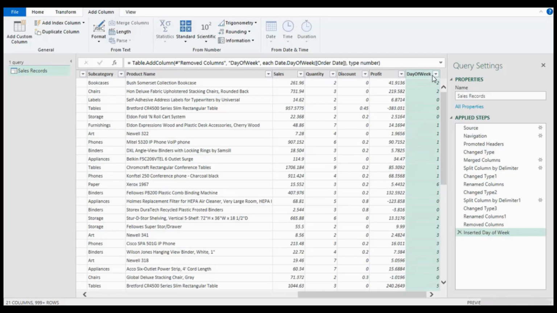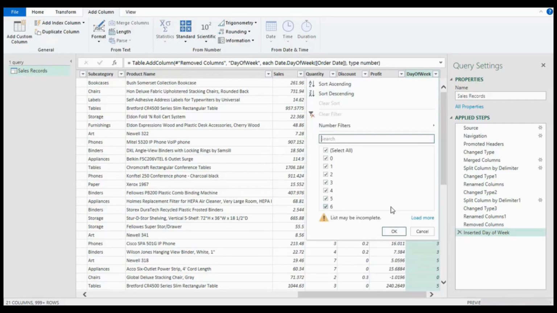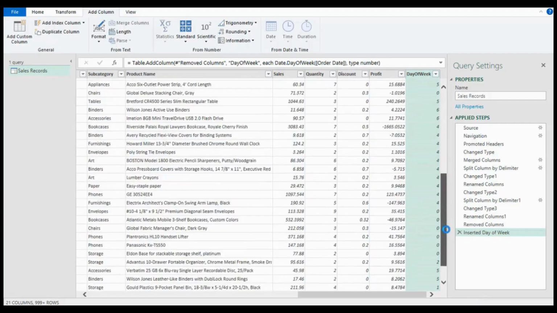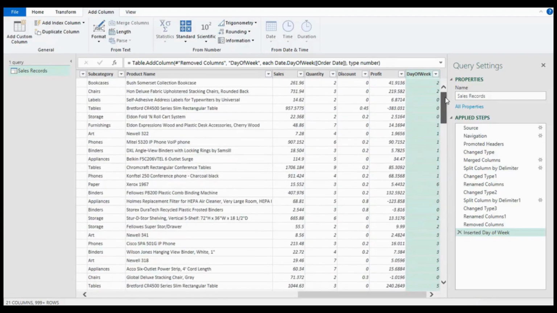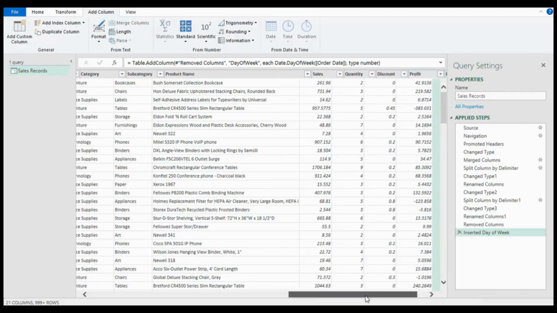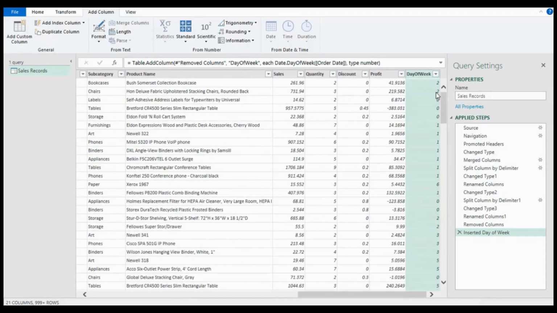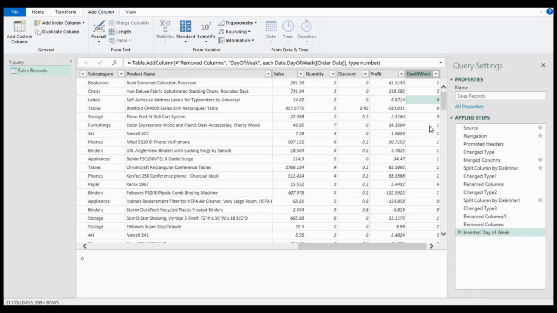Now look at what we have here, the day of the week. So you see 1, 2, 3, 4, 5, 6, and so on. And if you notice, it starts from 0 here. So 0 will be the first day of the week, which is Sunday. That will be 0. Then Monday 1, and so on and so forth.